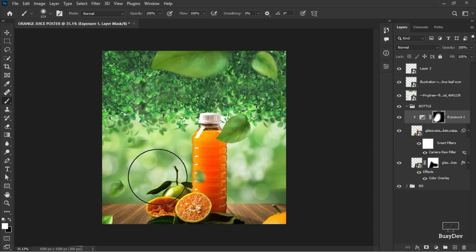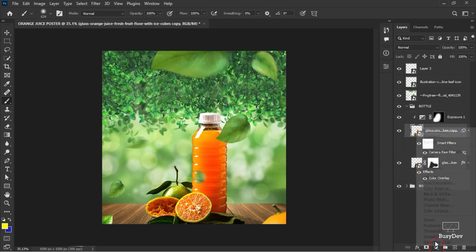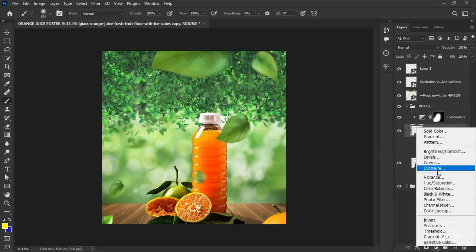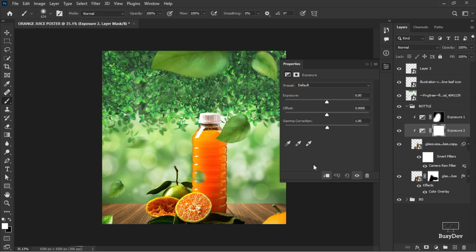So I come back here and then I brush on this. Great. Now I need another exposure layer. This time around, I want to reduce my exposure. You see, the clipping mask has already been created. So anytime you're creating a new adjustment, you do it underneath the one you created before, so that you don't have to do clipping mask all the time. Okay. So for this one, let me reduce my exposure a bit.